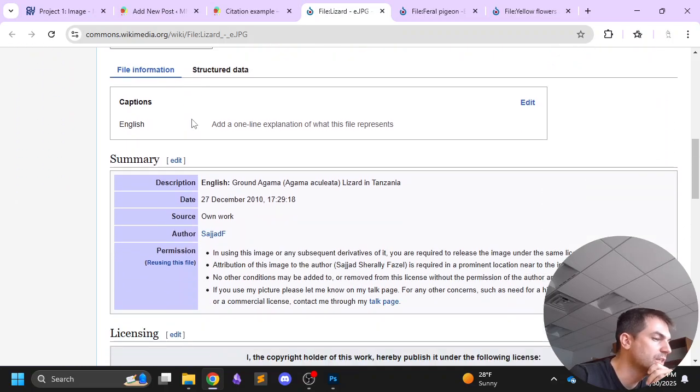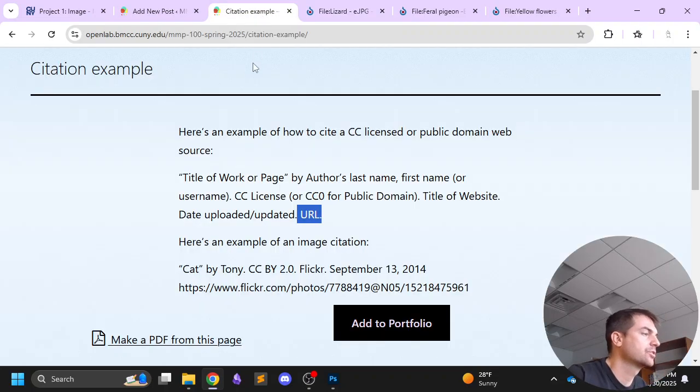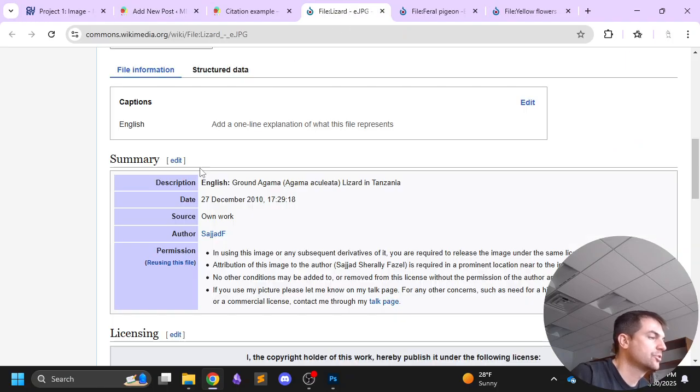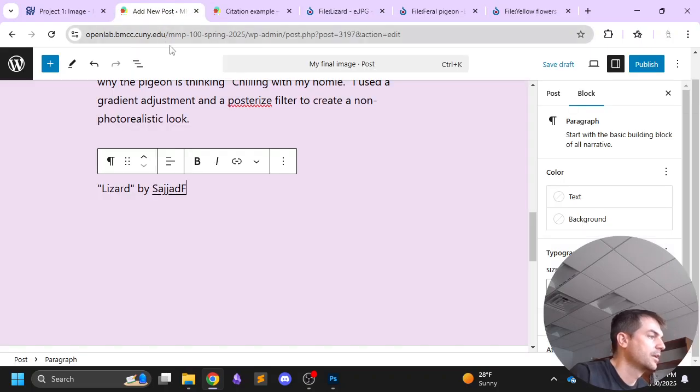That's okay. Let's just call it lizard. So we'll just use that. So I'll say lizard in quotation marks, and then I'll just use the username here, author. So I'll just copy that and paste. It pasted with a link. You could leave that or not. We have the lizard by Sajad F.